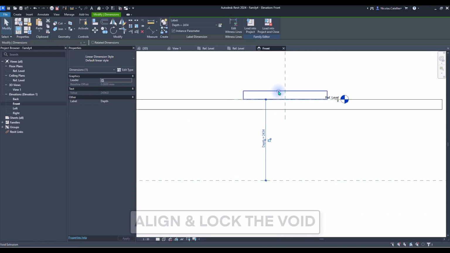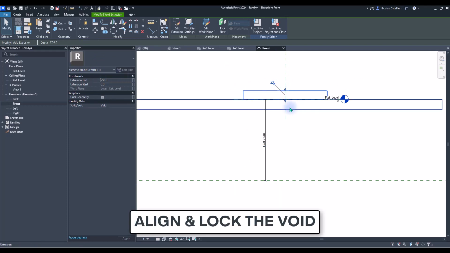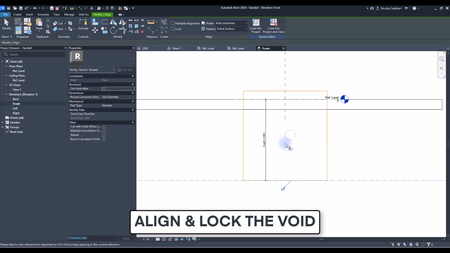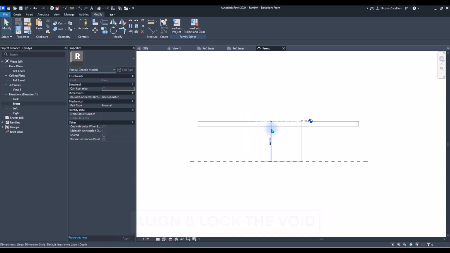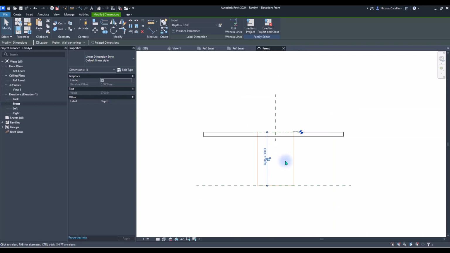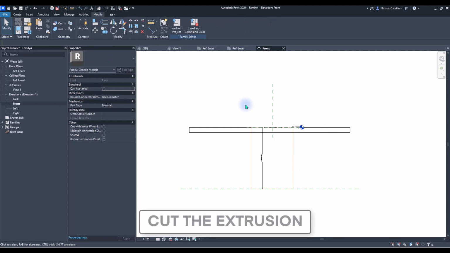Okay, we have the depth. And now I will select the void extrusion, play with the arrows, use the align tool, select this reference plane, click on this line, align and lock. Same thing for the top one, like this. Okay, so now when I play with the depth, the void extrusion should be following. Now I'm ready to cut it.